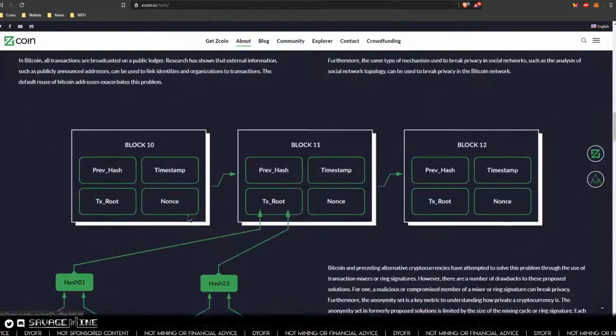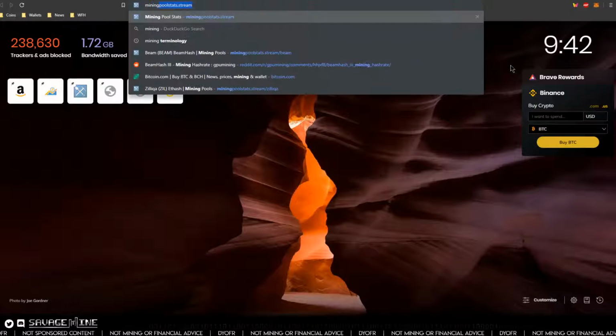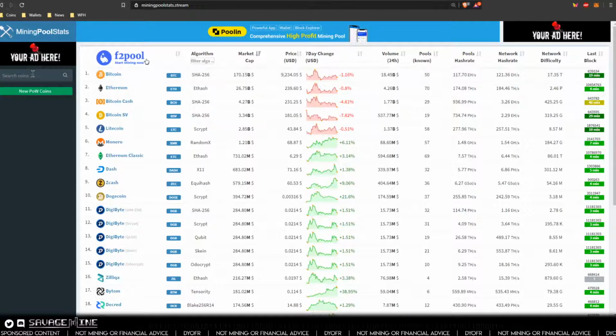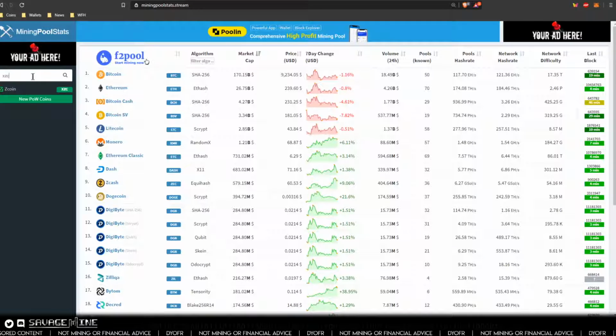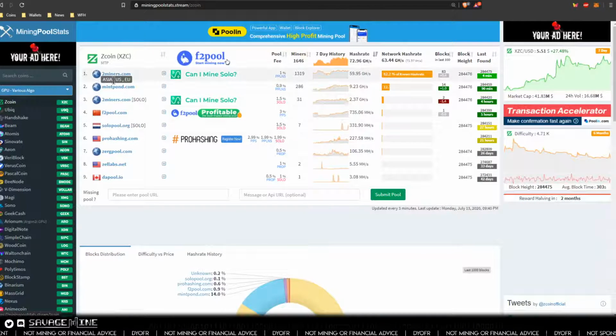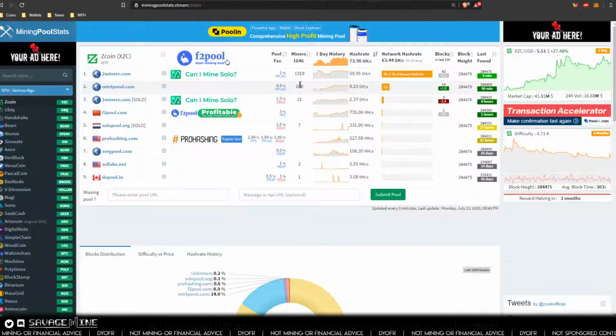So what we'll do is we will go to miningpoolstats.stream, and let's get some information here real quick. We're going to go to miningpoolstats.stream, go to XZC or Zcoin, type that in, click that. And then you can see here that 2Miners has a huge amount of the hash power for Zcoin. I'm going to try to spread the hash power a little bit, and we'll use Mint Pond.